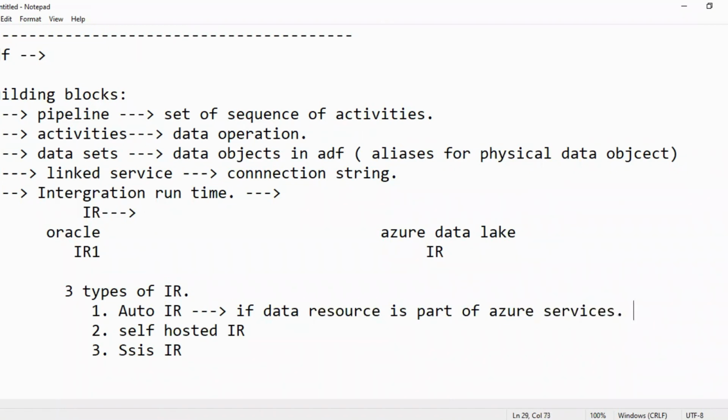If the data resource is part of Azure resources, just use the auto integration runtime. You need not create anything for that. By default, that is available. Whenever you launch an ADF instance, the auto IR is automatically available for you. Got it?